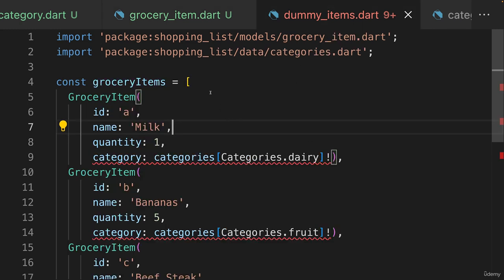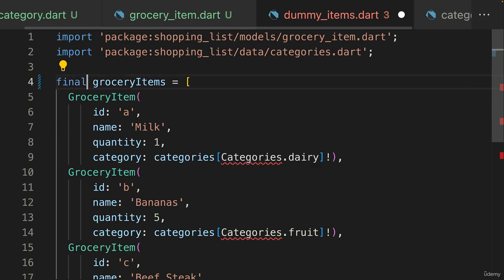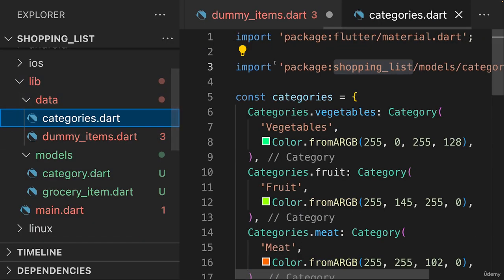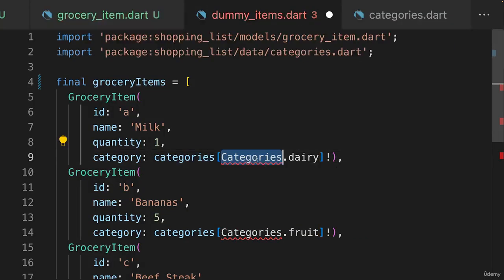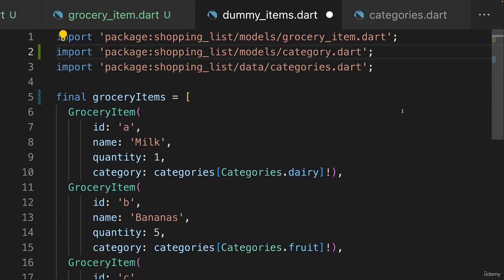Now with that, we're almost done, but I'm still getting an error here in dummy items. And in the end here, we learned that we should try removing the const keyword here because we're dynamically accessing the categories here. And of course, to make sure that categories works here, that this enum is available here, we also should definitely import from the category.dart file in the models folder, because that's where this enum is defined. So after finding and fixing those extra errors, you also finished this part.